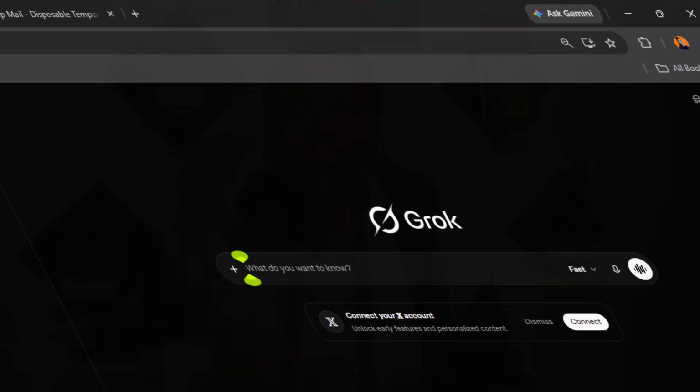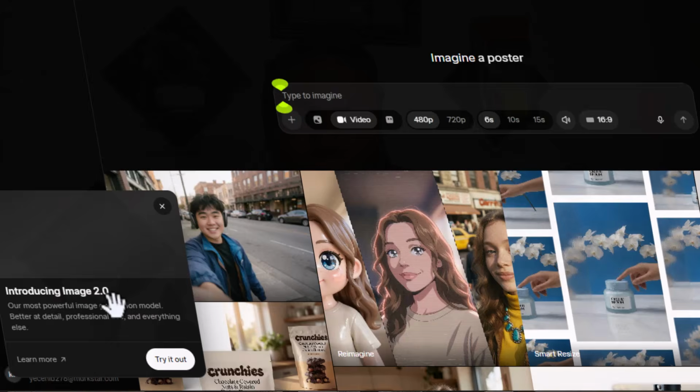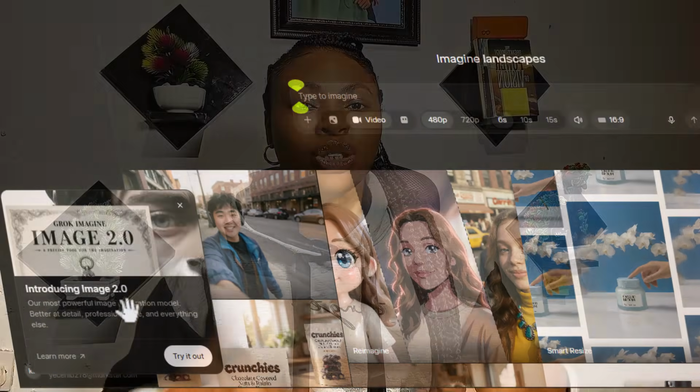Good news, guys. Grok AI is back. I just discovered that Grok AI has released their latest model, Grok Imagine 2.0. I want to show you how you can access this to generate unlimited images and also videos.